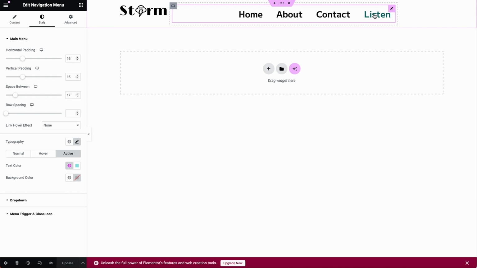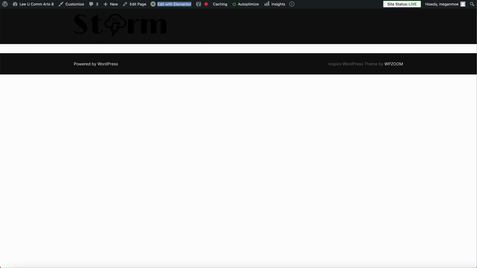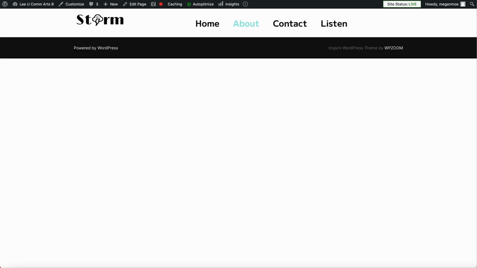All right, so what we should do is go to a page. Let's hit the refresh button, and now we have our menu, and you can see that we're on the About page. So it's that color, and this is our hover color. And if you don't like the way it looks, obviously just go back and change it.